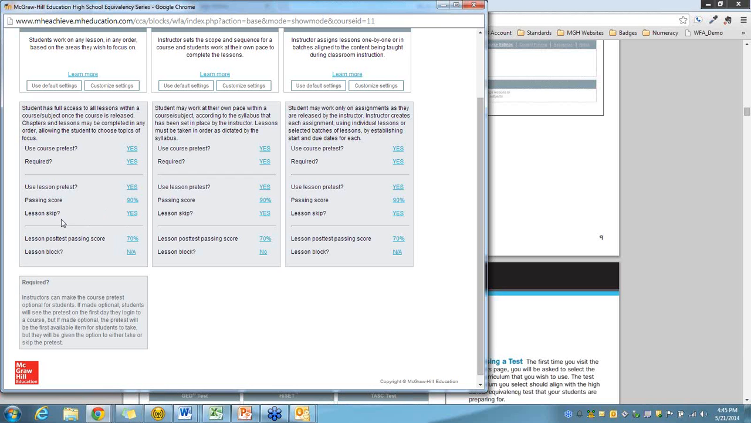You do have the ability to choose if you want the students to be able to skip based on a passing score on the lesson pretest. So again, most instructors feel that that's something that should be enabled, so that is why the default setting is yes. But if you want to alter that and say no, they're going to take the pretest, but they still have to take the lesson, you can change this setting to no.